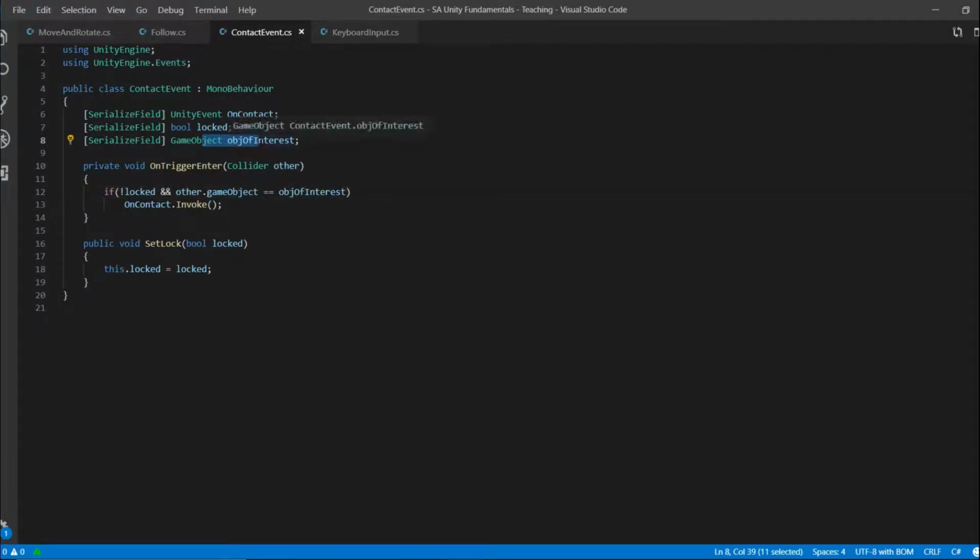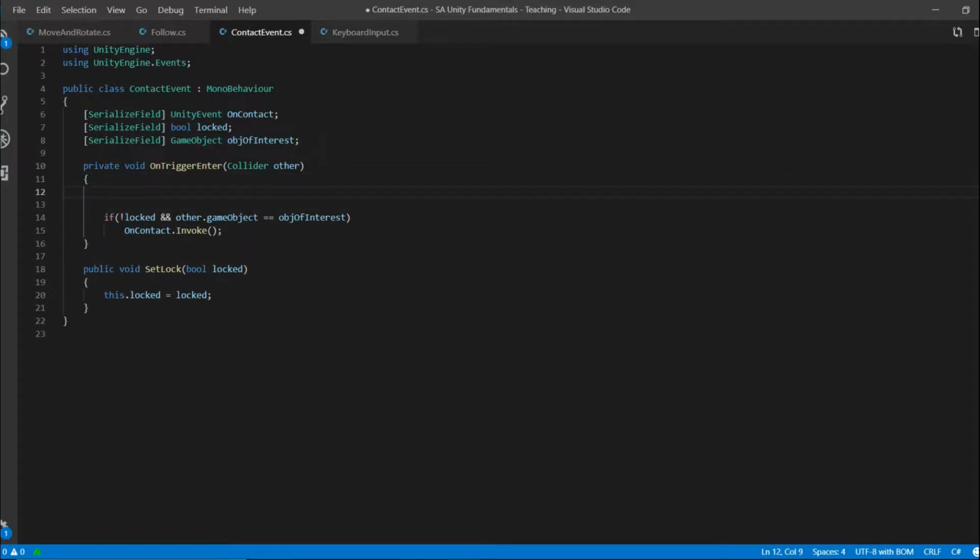Having this extra condition is good for when we need it, but sometimes it's a nuisance to be dragging new things in all the time. So if the object of interest is null, then we should just not be using it as a condition. So I'm going to restructure this logic a little bit and say if, just move this logic over here.